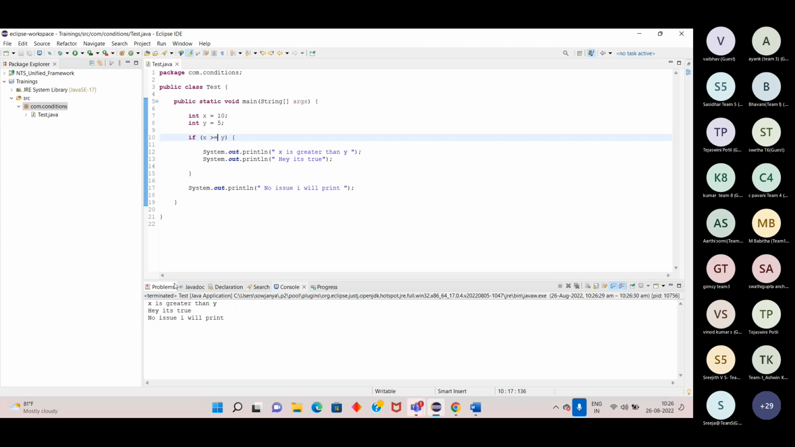When we give an or condition, if both are wrong it will go false. When we give an or condition, it will come true if any of the statements is true, right? Then it is going to print, right? Yes. And if it is an and, then it will be false. Okay, got it. Thank you.